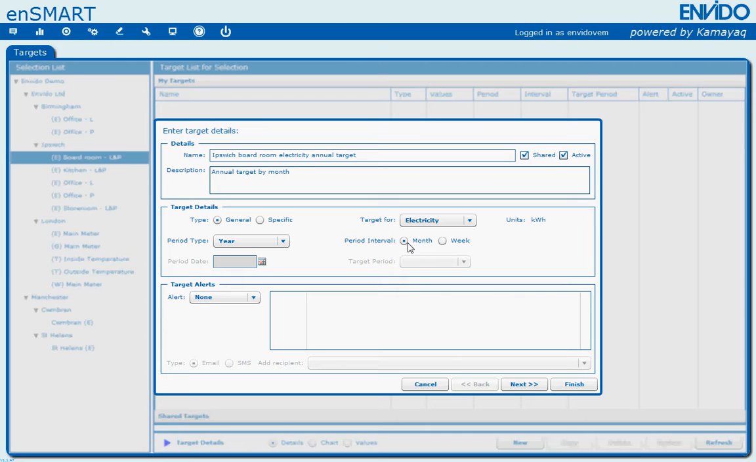It is possible to set a target for a single day broken down by hour, and that allows us to track expected profiles. So for example, a compressor might require to be manually shut down at the end of a shift, and we can use NSmart to make sure that that happens by tracking consumption outside of that.